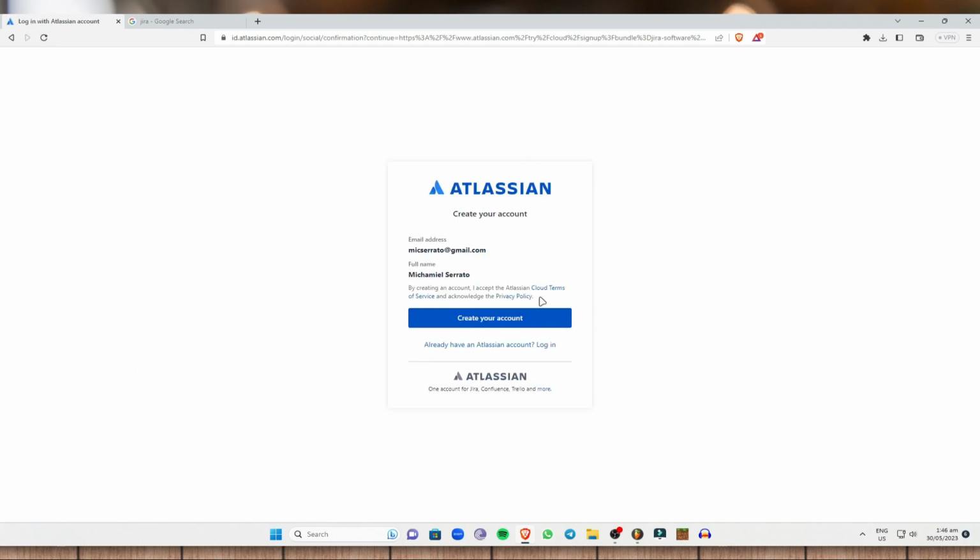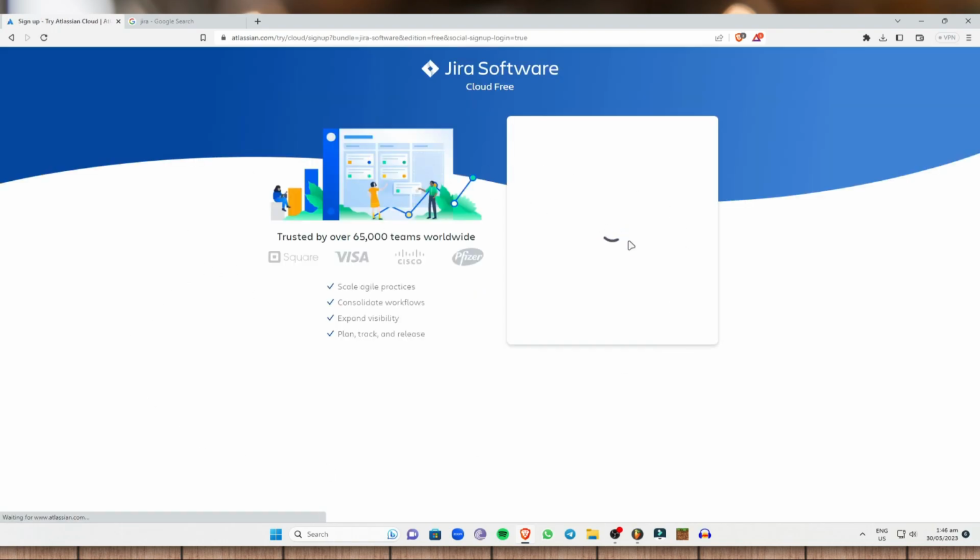And as you can see, it says create your account, so make sure to double check your email address and of course your full name. So if you want to read the terms and services of Atlassian JIRA, you can actually do that. And next is to just simply hit on create your account. And as you can see right here, it will now lead us to this page right here.